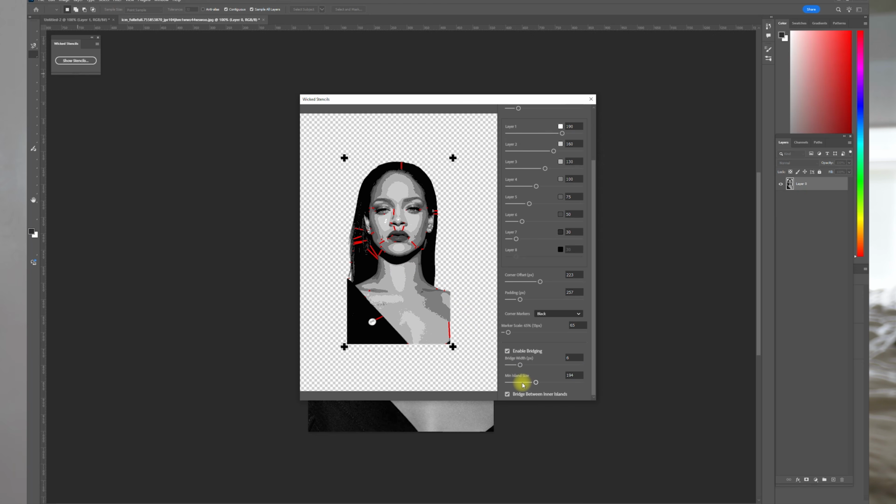The next slider is the minimum island size. That's the size of the islands you want to connect to. For this one, we'll go down to maybe around 40. By the looks of the image, I'm getting lots of bridges, so that should be nice and strong. Then for bridge inner islands, there's a little checkbox. If you take that off, all it should do is create bridges from the outer area to the inner islands. And if you switch that on, it should bridge between inner islands and connect everything to make a really strong stencil.